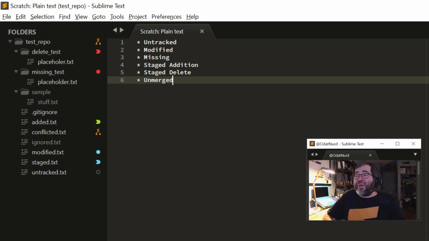The test repo is showing all of these statuses. There is an untracked file, there is a modified file, there is a missing file, there is a staged addition, there is a staged delete, there is an unmerged file. Unmerged is the most important. That's the folder that appears there.